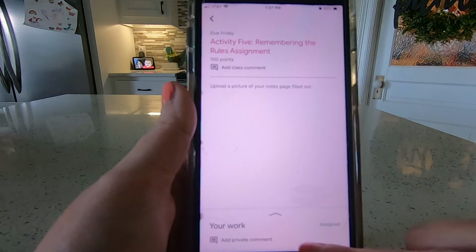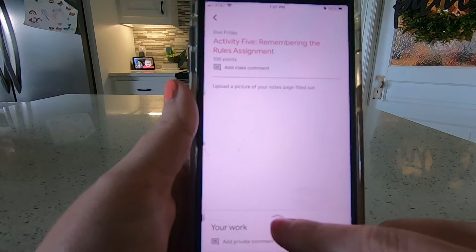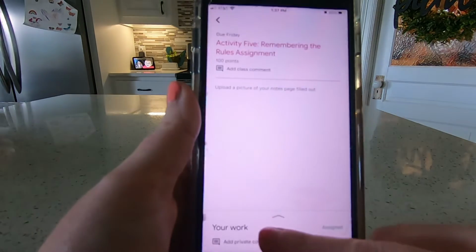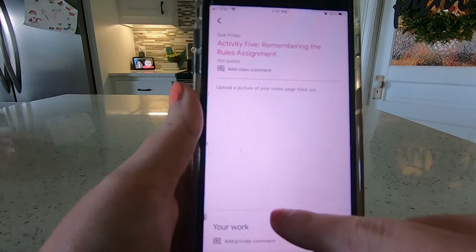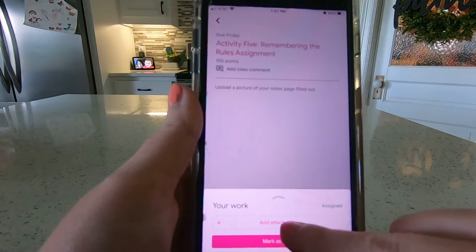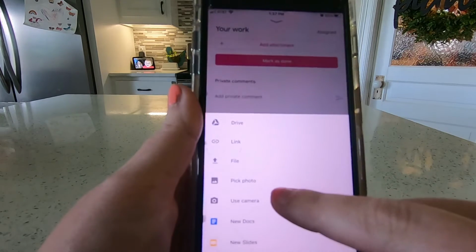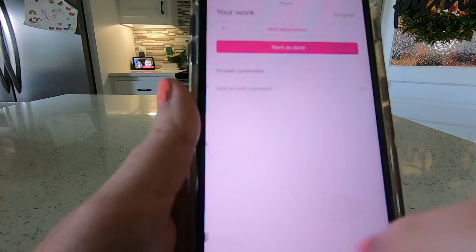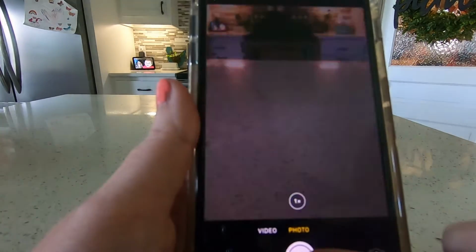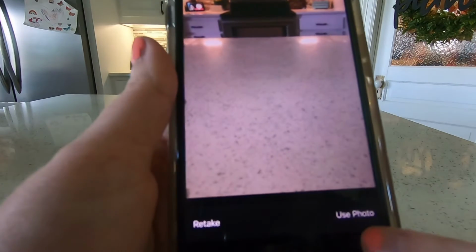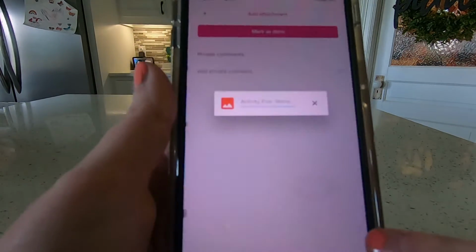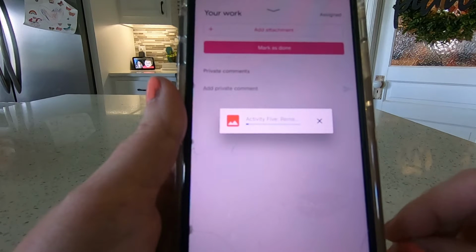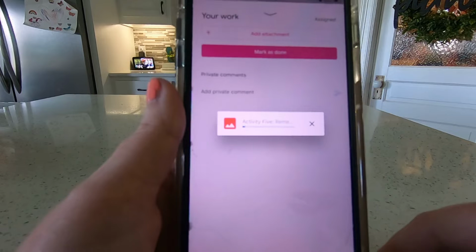Okay, and then it goes right down here where you're going to attach your work. Where it says your work, you're going to slide up on this little arrow and click add attachment. This is where you're going to have to choose. Most of you are just going to use camera. You can take a picture and then click use photo. It's going to take a second to attach. Now, it's very important that after you attach it, you click mark as done.